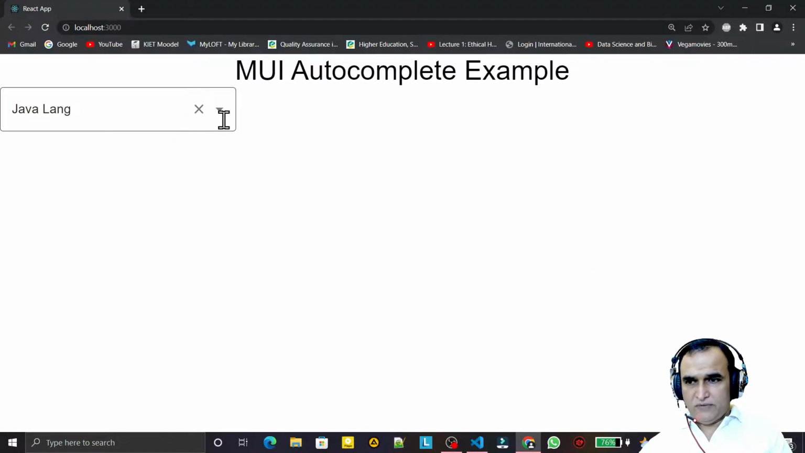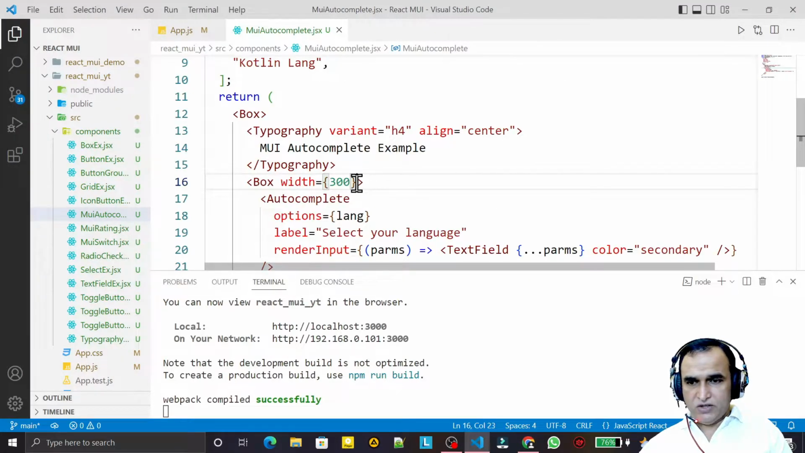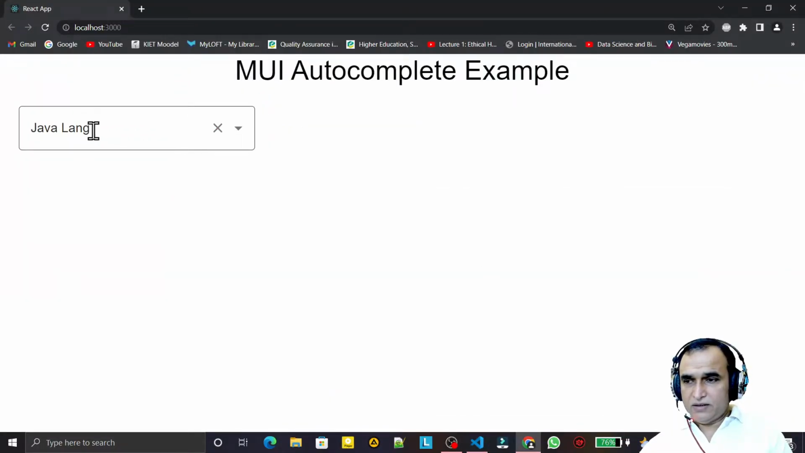You see we have the fixed size here. Now I should give some margin also. So I say we have a margin of 3. Yeah, we have it like this.